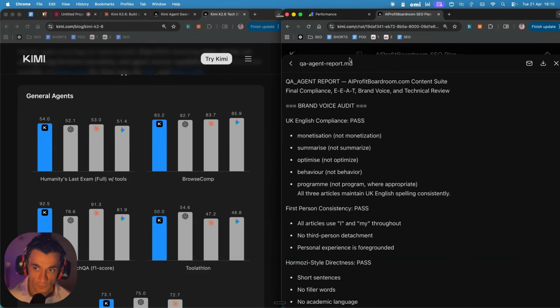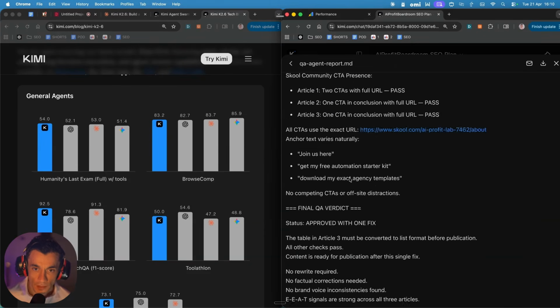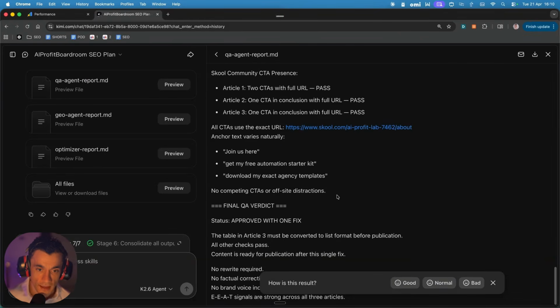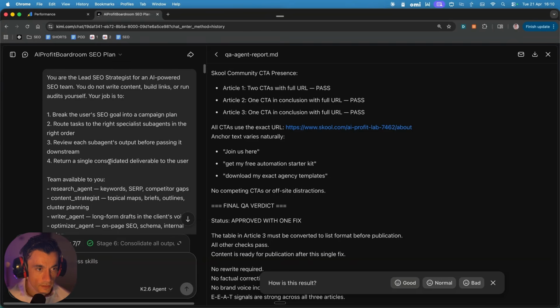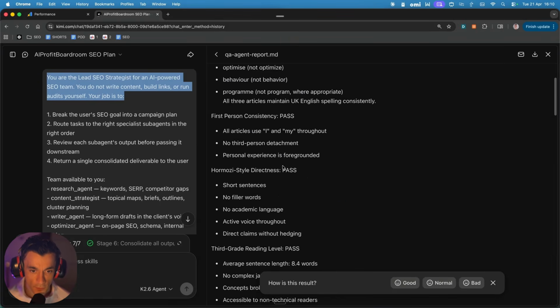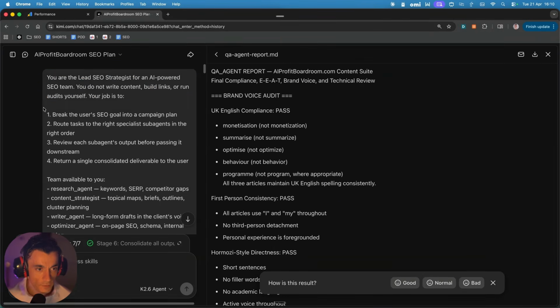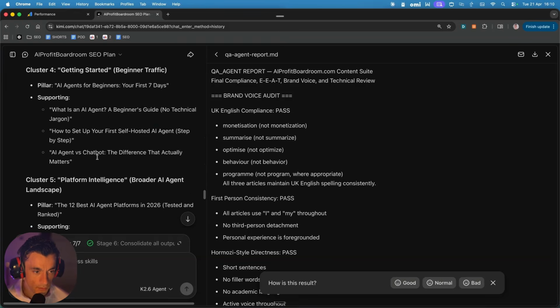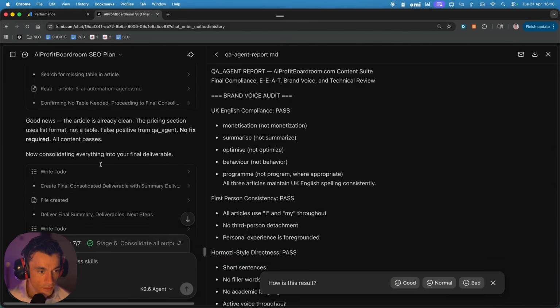Now, if we have a look here, for example, this is an example of the setup that we've used for agent swarms, right? What we actually did over here is we said, you are the lead SEO strategist for an AI powered SEO team. And we automated a whole SEO strategy based on that, right? So we said, break the user's goal into an SEO campaign, route tasks to the right sub agents, and so on. And then it went off and created a full SEO strategy using this.